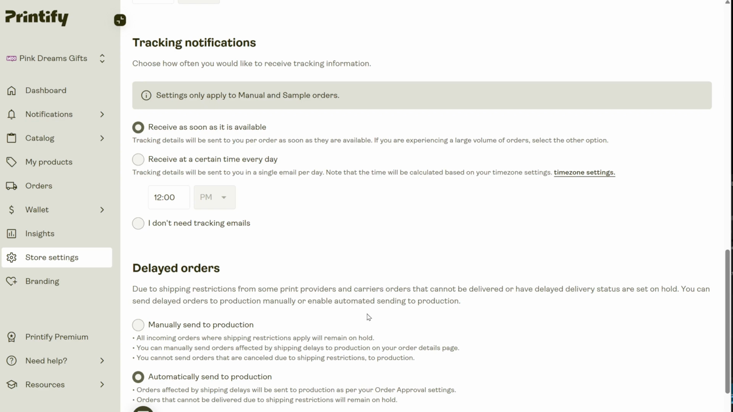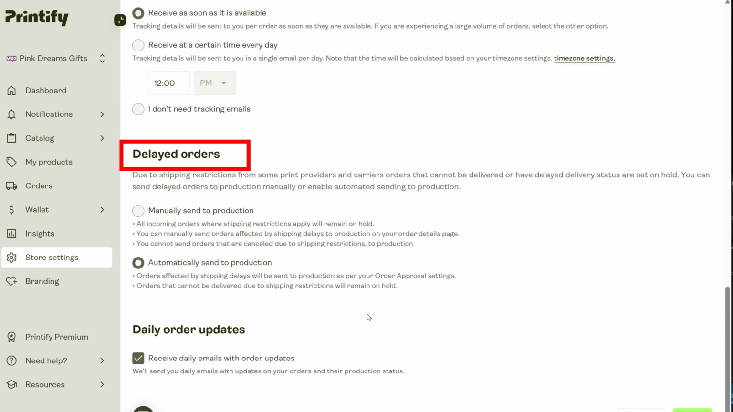Another option is for handling delayed orders. If Printify knows that certain countries may experience delays due to political issues, weather conditions, or other factors, they will hold your product before sending it to production. This gives you time to inform your customer about the delay so they can decide whether to continue or cancel the order. There are two settings for this: manually send product to production while holding orders with shipping issues, or let Printify handle it automatically. If you choose automatic handling, you won't receive emails when orders are delayed or held.